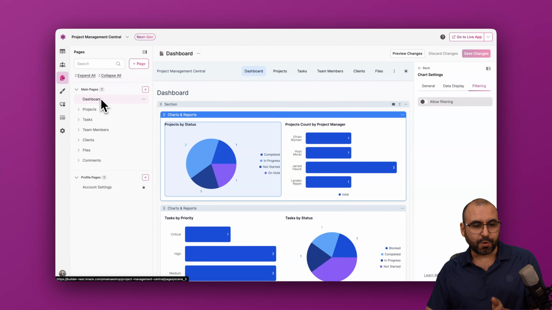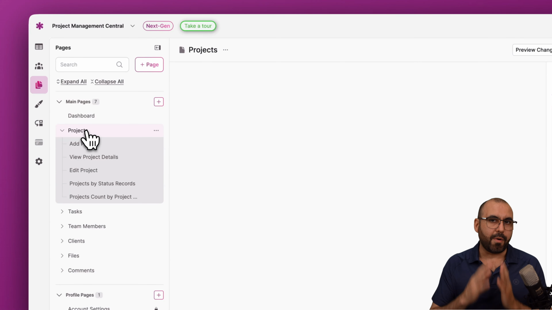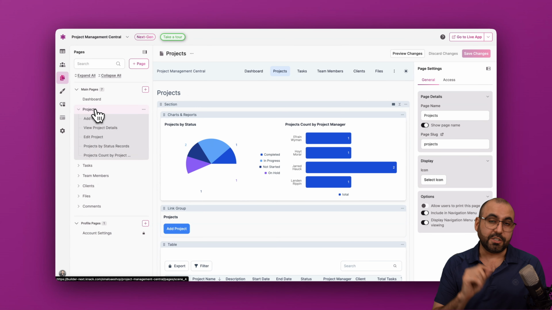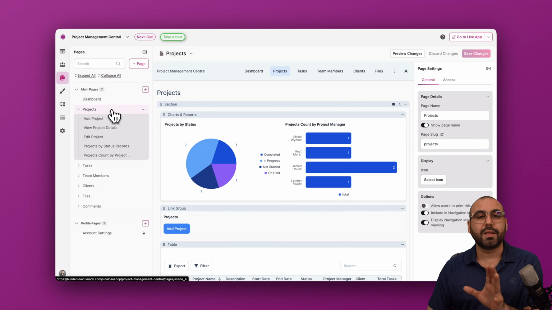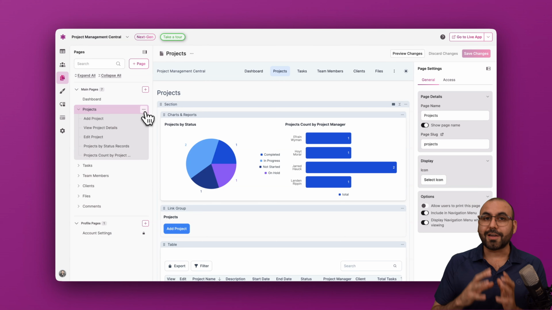Now that is for the dashboard, and I can go ahead and select a different section and start modifying that section if I need to. And if I don't need that section, I can remove it in case I don't want to display that in my software. So right now, what I want to do is show you how to lock these sections.